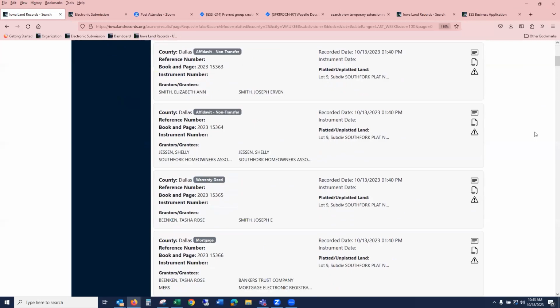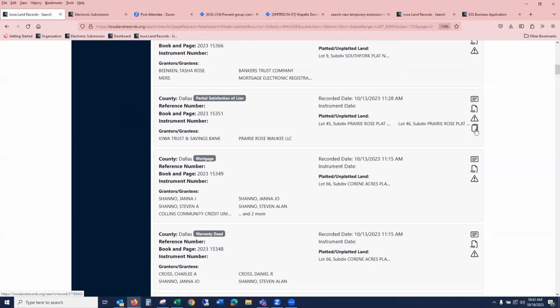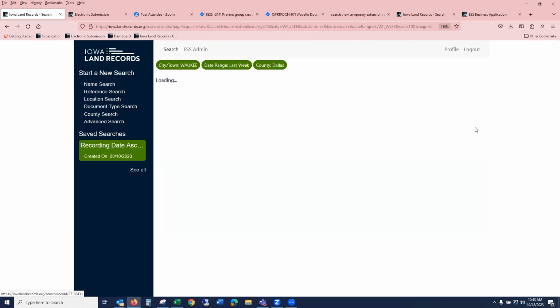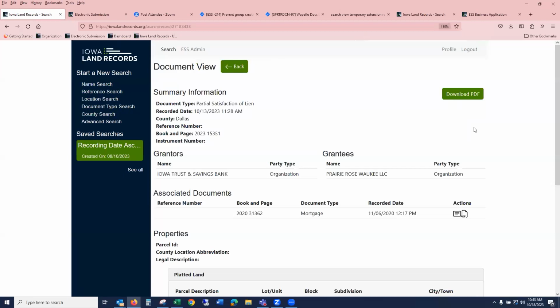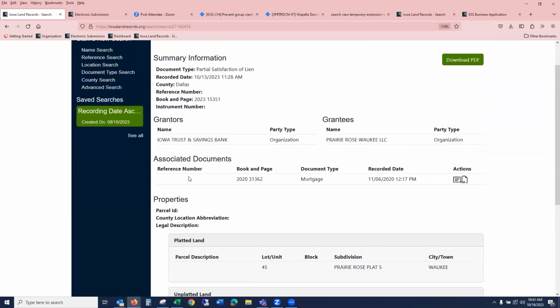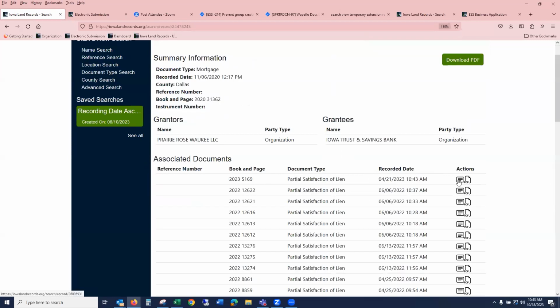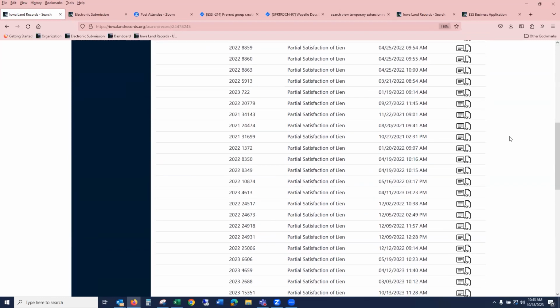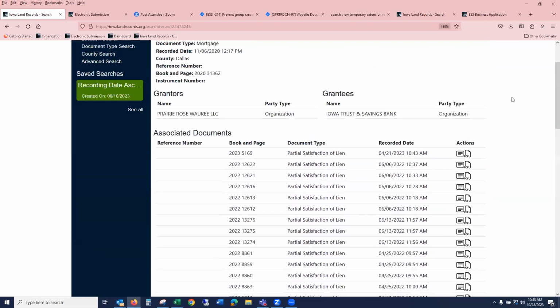So scrolling down to this one, this partial satisfaction of lien has an extra icon. It's an associated document icon, and when you click on that, it takes you over here to the summary information on the doc that you were looking at. Right here are the associated doc references, and you can look at the image and the index information. So wow, there's a lot there. That's exciting. That's a really good feature, I think, in the new site.